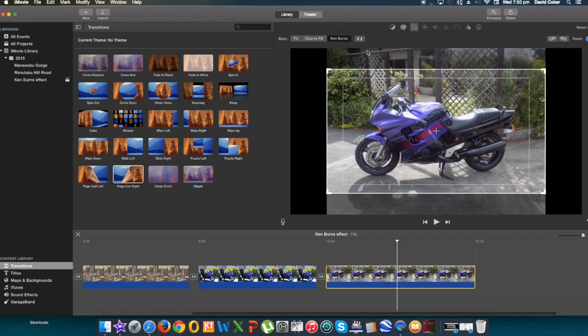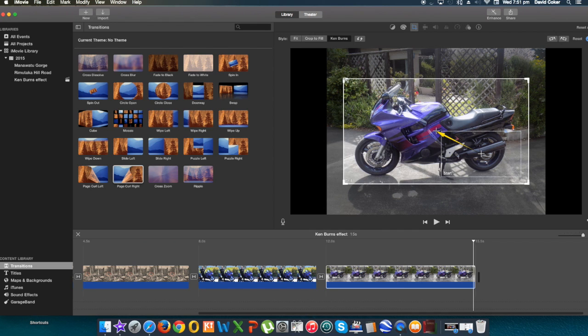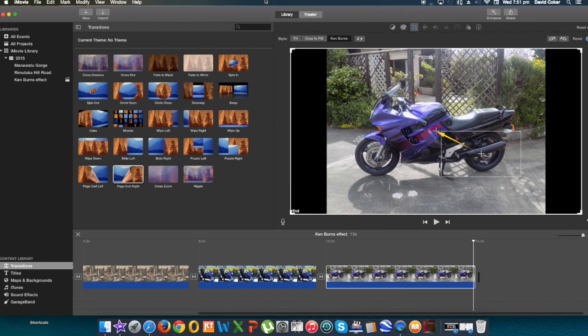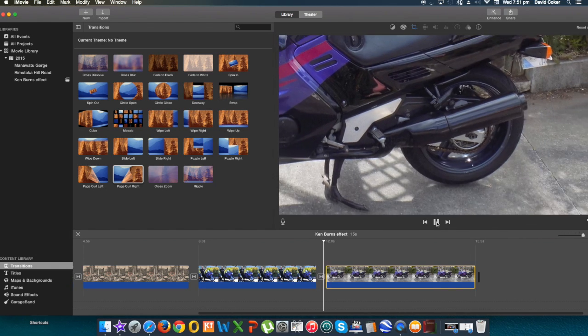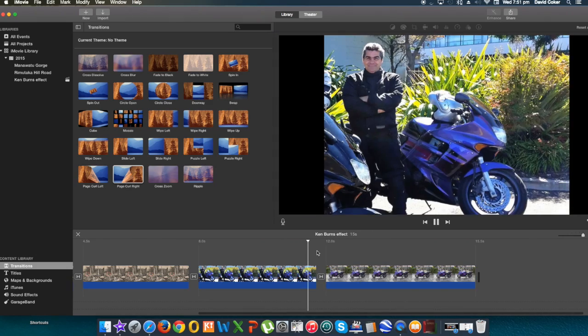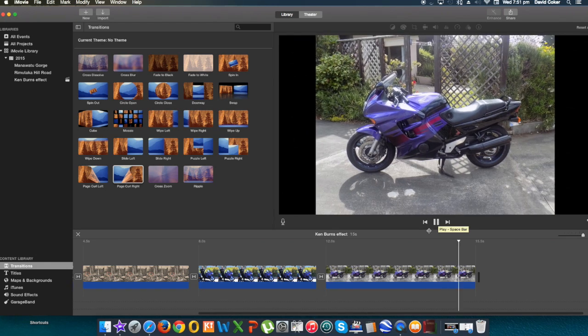Okay, so cropping tool, take the start point where we want that transition effect to start from, and we'll zoom that all the way down to the bottom right of the photo. That's where we're going to start the transition from, and we're going to have it zoom all the way out to include the whole picture. And there we have it. That's the effect. That's the Ken Burns effect.